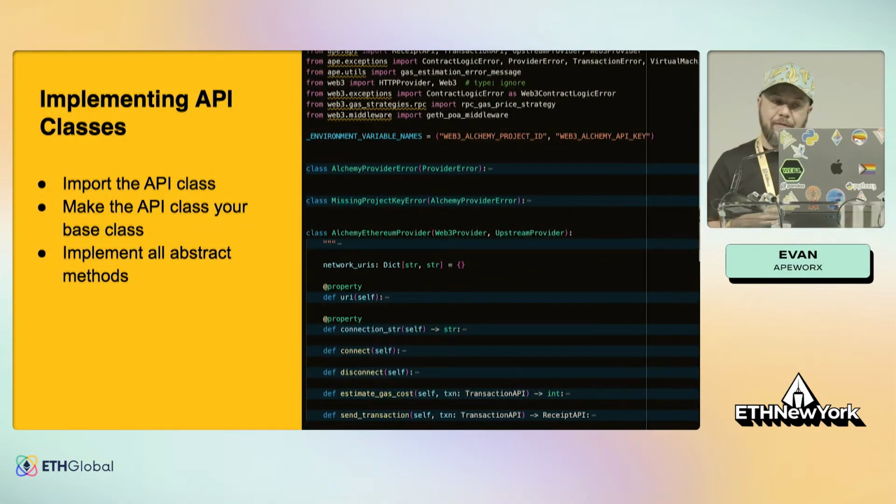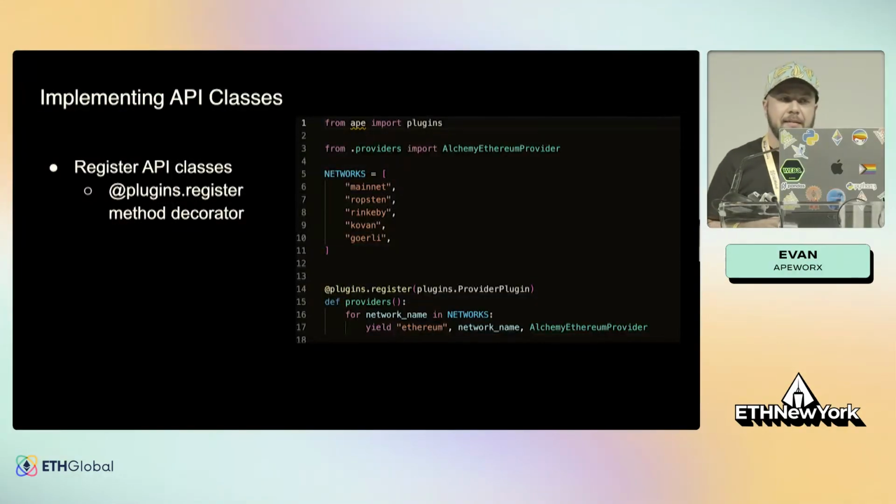And you can see here, even though I've collapsed everything, you've basically implemented the abstract methods for connect, disconnect, estimate gas cost, and send transaction. So the details of how these things are done, you decide, as long as the interfaces connect together, right? It makes sense. The next step is registering the API class, which is a separate file.